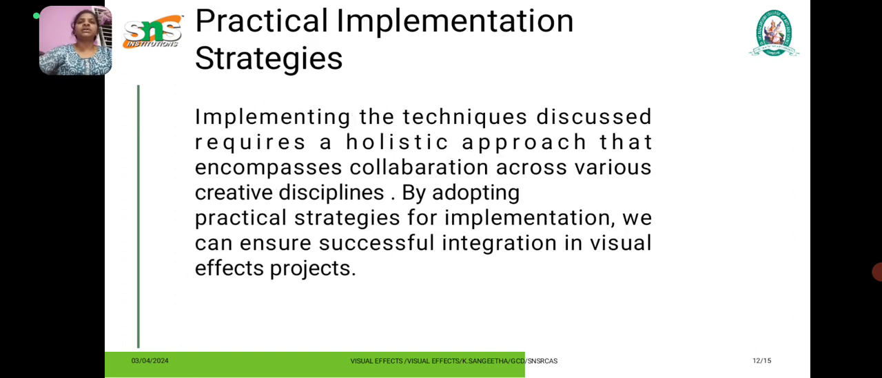So here we have some practical implementation stages: building collaborative workflows and pre-production planning. Communication is key, with flexible integrations, and optimizing your VFX pipelines by choosing the right tools and plugins.